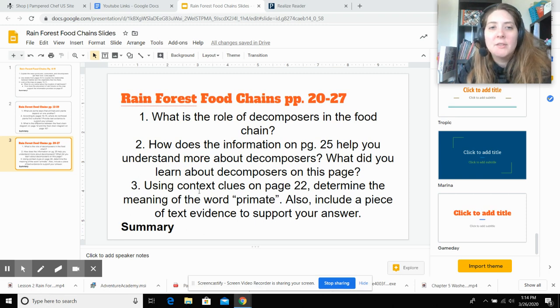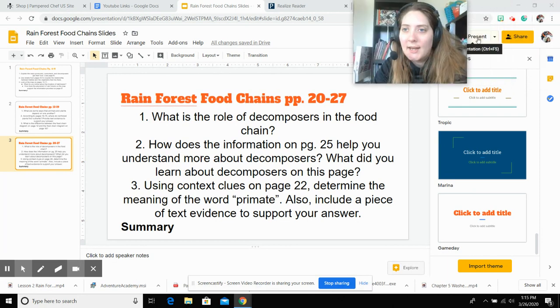Hello, boys and girls. Today we are going to do food chain, pages 20 through 27. Those are the page numbers on Pearson. Here are our questions to go along with our pages today.